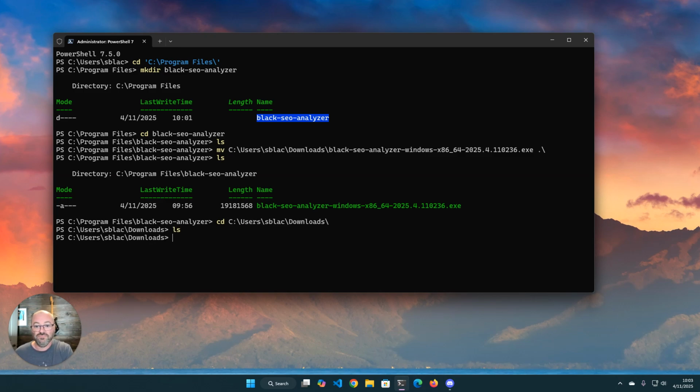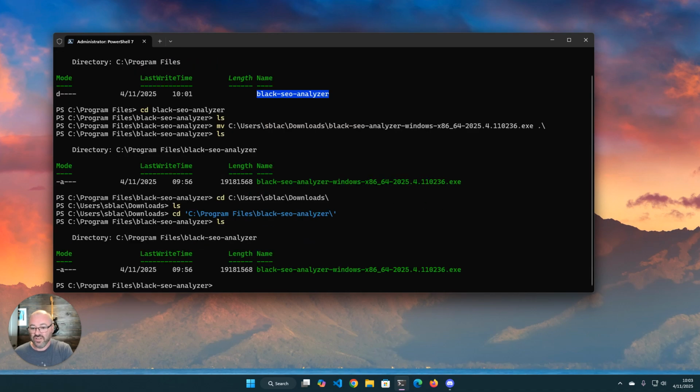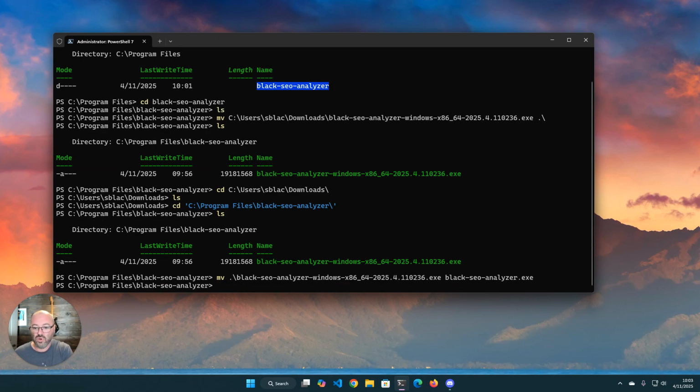Not in our downloads anymore. So we've essentially moved it from our downloads folder into the Black SEO Analyzer folder. Let's go back, see program files, Black SEO Analyzer. We're here again, and we're going to do one more move command just because the name is kind of goofy right now. It's really long, so we're going to move it from Black SEO Analyzer Windows blah blah blah to just the words Black SEO Analyzer.exe, exe because it is a Windows executable program.